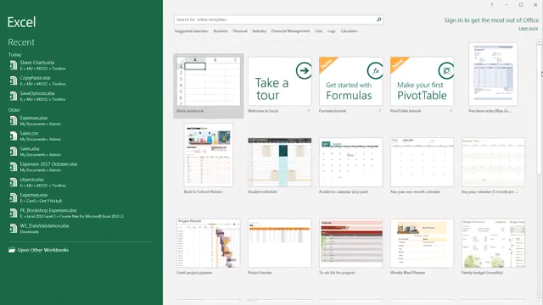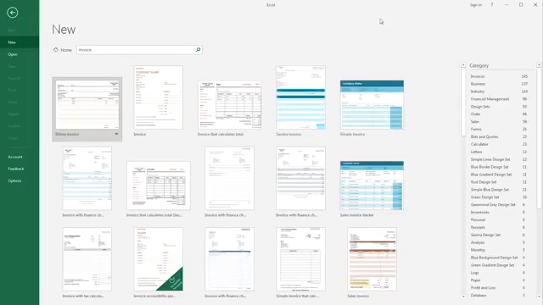But if you have something quite specific in mind and you can't see what you need here, you can do a search for it. And there are hundreds of online templates, so chances are there will be one that meets your needs. We need to create an invoice for the first time. So we're going to click into the search bar and type invoice. And then press enter or click the search icon. You will need an internet connection as most of the templates are located online.